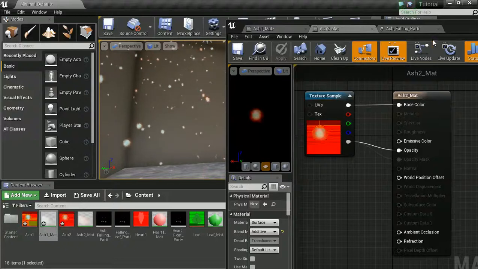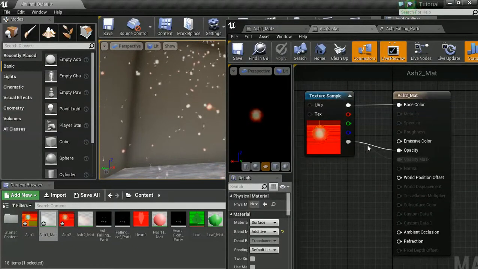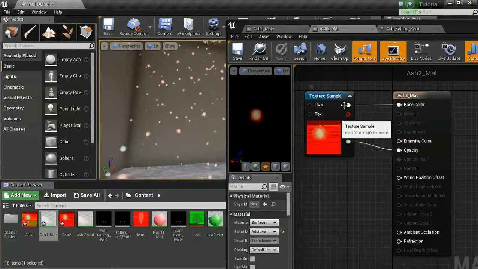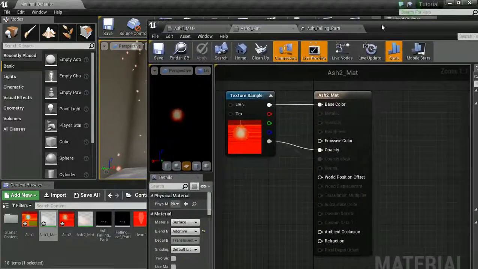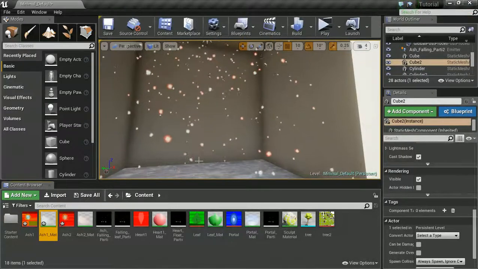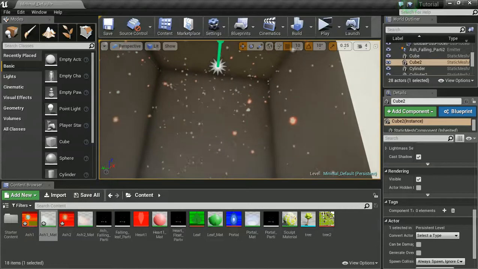Okay, so we have both ash types falling in. Not particularly sure what was wrong with my material. It seemed to be set up right with additive, but it's working now. So let's not look a gift horse in the mouth. Done with the particle emitter for now. I just want to test this out, give it a better ashy look.